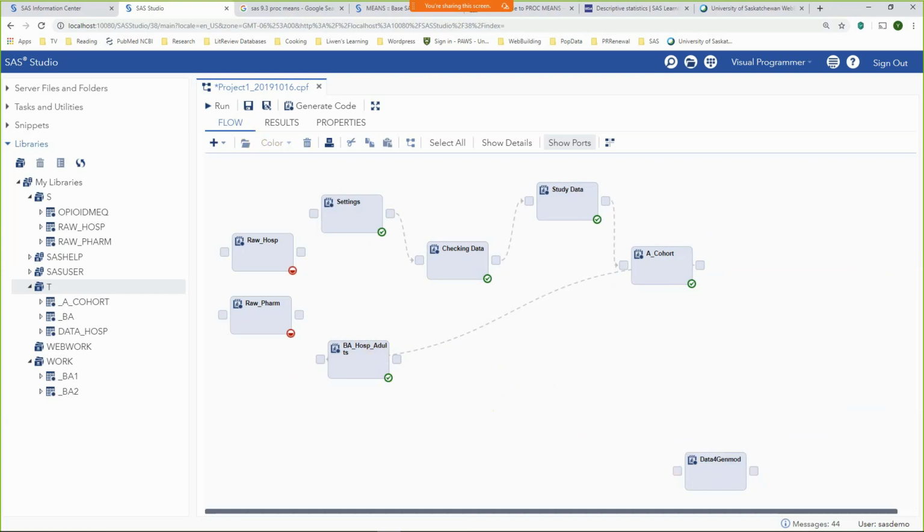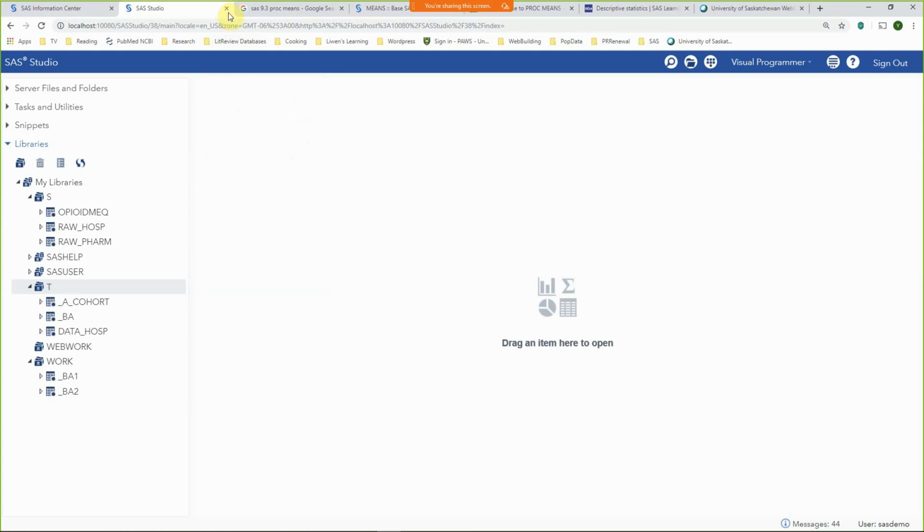All right, I'm gonna stop here and I'm gonna save this file. I'm gonna close that and I'm gonna close this studio session.